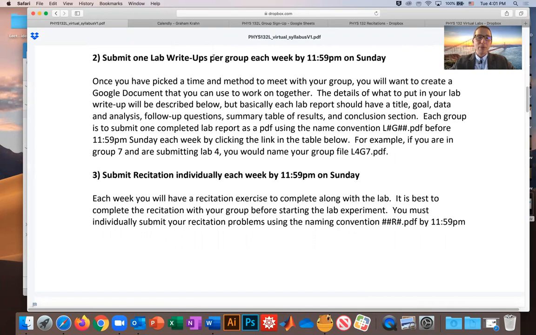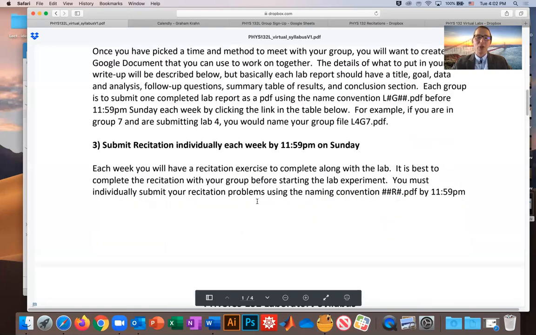I'll go over a little bit more of the details of the report in a moment. Just to point out here, though, it's very important that you use the correct naming convention. So here's the naming convention: L4G7.pdf. All your files should be saved as a PDF. If you're group number 7 and you're submitting lab report number 4, this is the name that you would give your file. It's very important that you use the correct naming convention. 1 lab report per group, submitted each week using the correct naming convention.